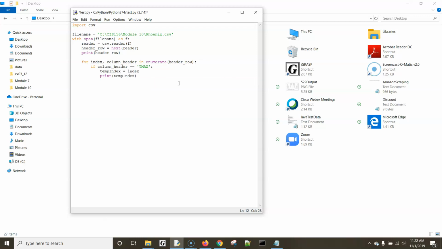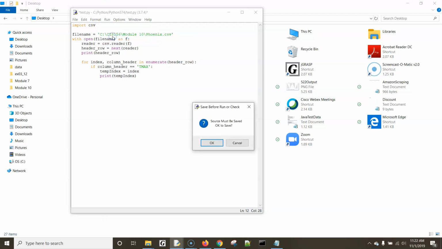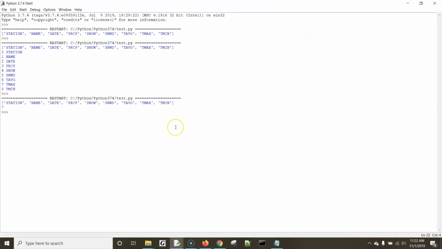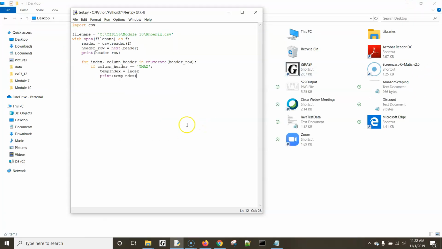So when we looked at that print statement before, the Tmax was in the 7th index. So let's go ahead and see if we actually pull that information out. Yep, we pulled it out of index number 7. So we've grabbed the right column index that we need to pull our Tmax information from. So what we're going to do next now is we're going to go ahead and grab the high temperatures from this file.